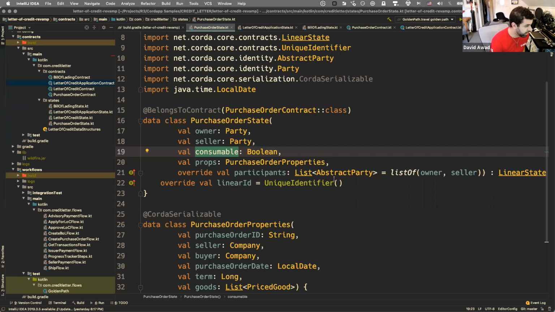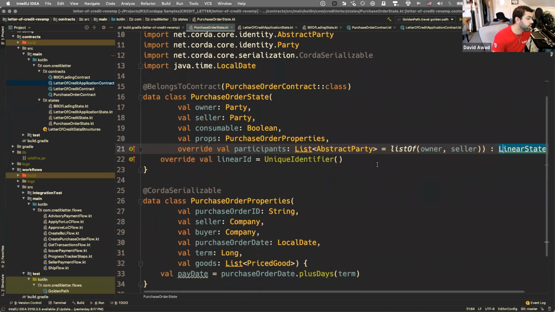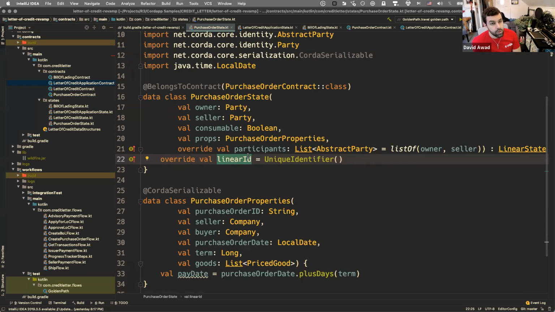One last thing I want to point out here is the linear state. A linear state is a Corda abstraction that we are implementing here. Our purchase order state is going to have something called a linear ID. This linear ID is unique to a particular state. So when our state changes with time, we can look up the linear ID, make changes to the state, improve it with time, and adjust it with time. This enables us to do a lot of very cool things.